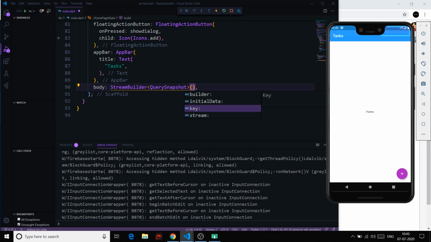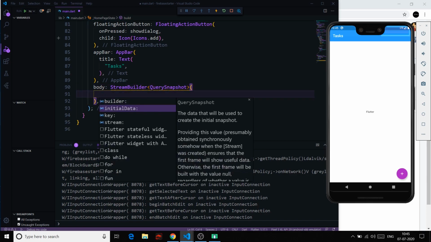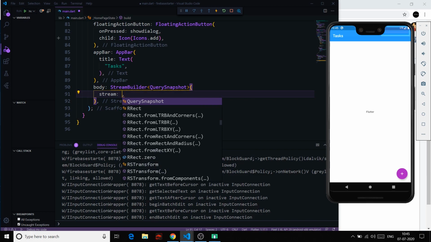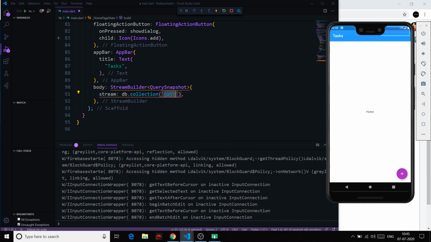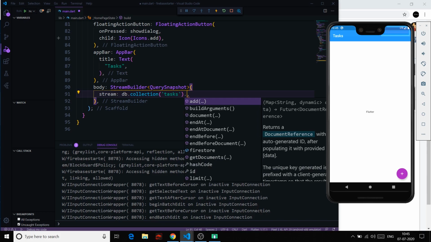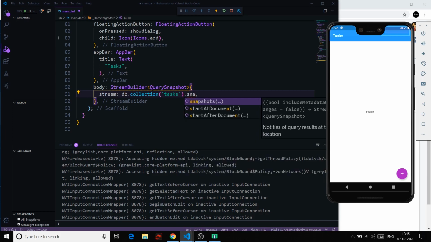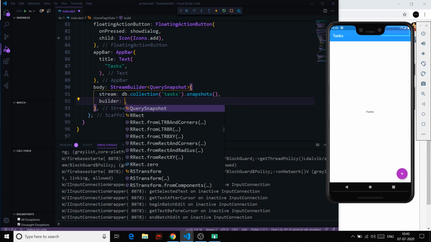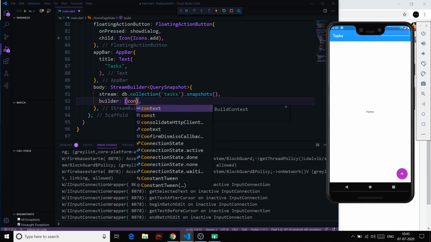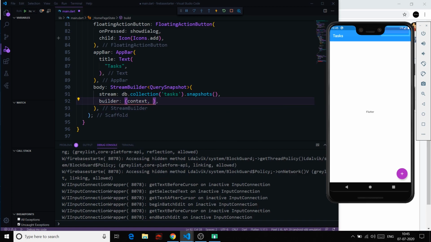So I have this query snapshot, and now here you can see we have a couple of things. We have a builder, we have a stream. The stream is going to be db, that's our database, dot collection. I will name the collection name as task. Then I have to say get the snapshots. That's it. Then we need the builder, and in the builder we will have obviously a context, and then our query snapshot. I'll just name this as a snapshot.